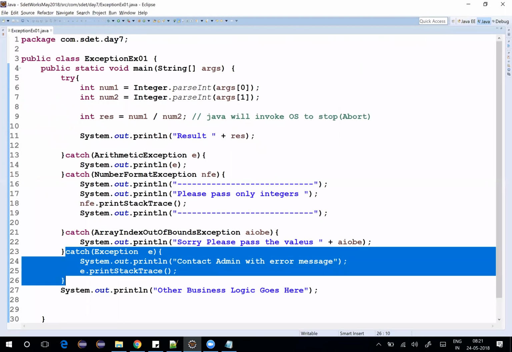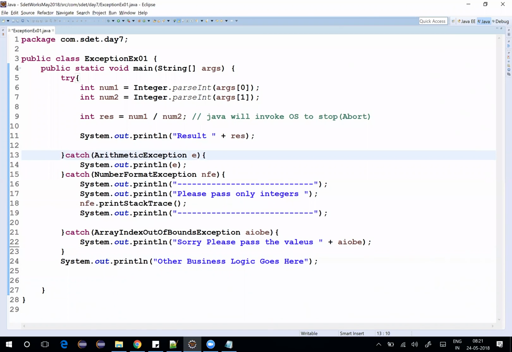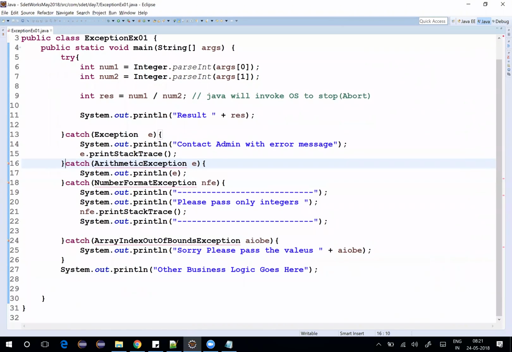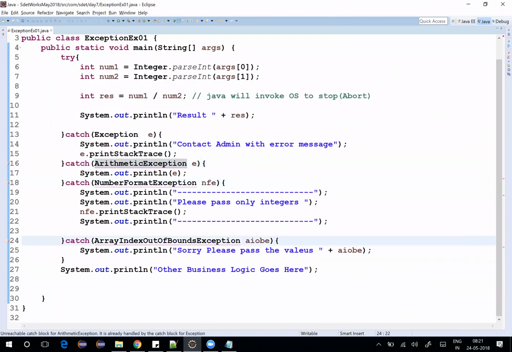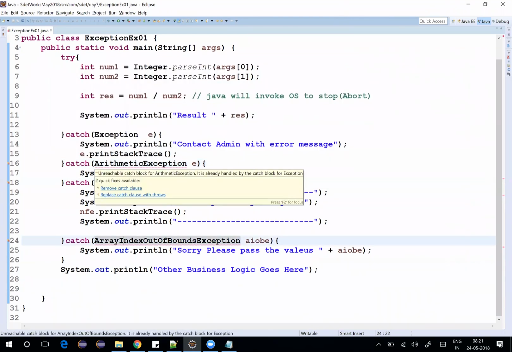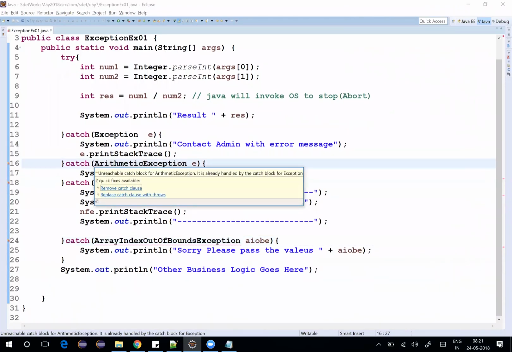To prove the point, I will cut this here and paste it here. Look at this. From here to here, it works perfectly fine. One, two, three. All these three are giving it. Let's hover on top of this and try reading out the message, what it is trying to say.